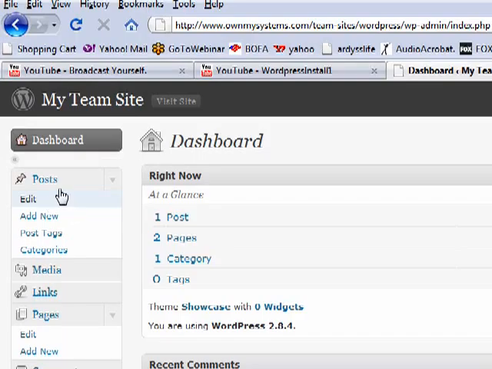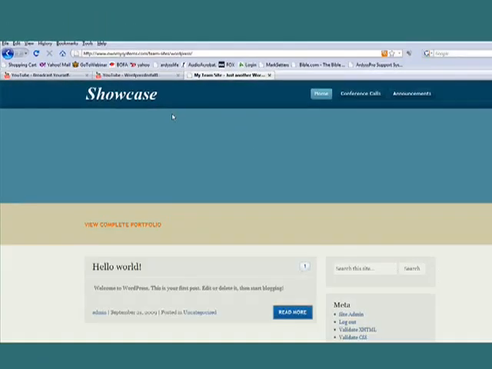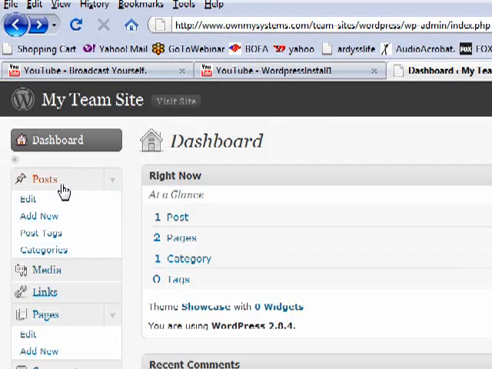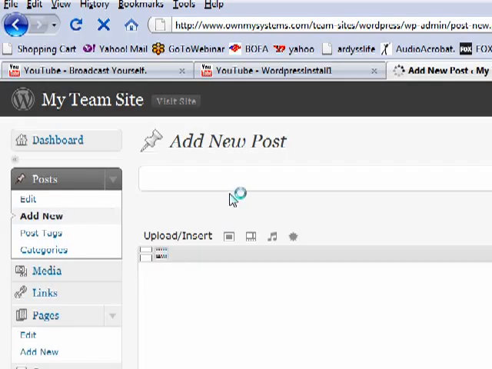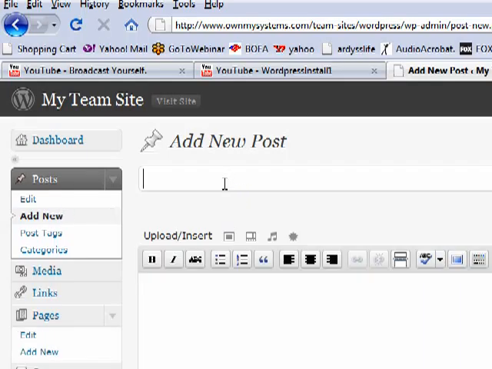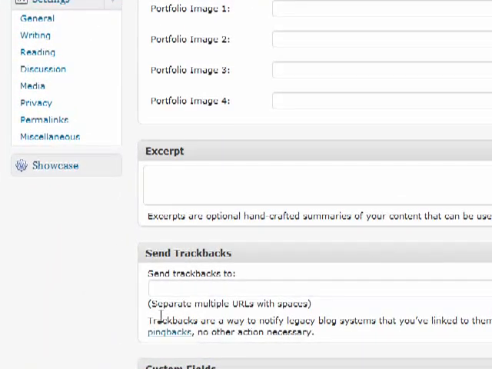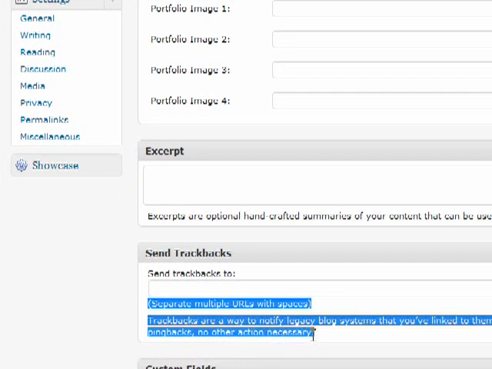So now what we want to do is add this featured section that goes right here. I'm going to show you how to put some content in there. What we want to do is come up here to the post at the very top. You want to go to add new. You want to call it whatever you want. Call it welcome aboard team, and put some random content in here that I can get from right here.